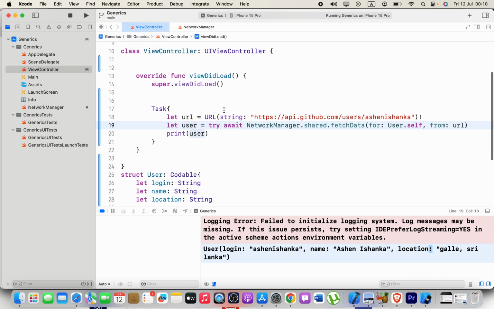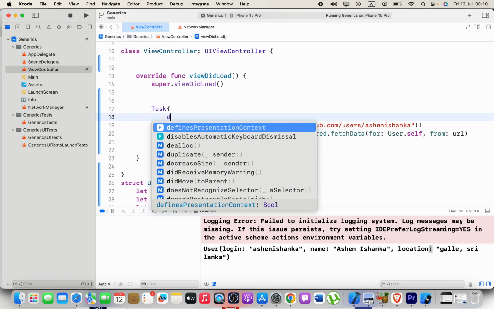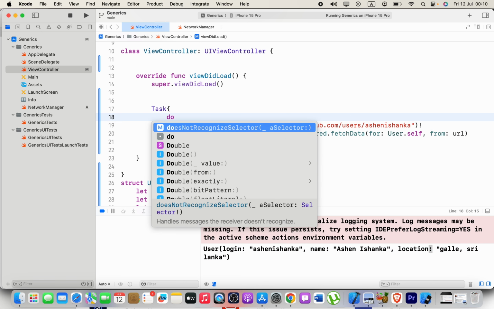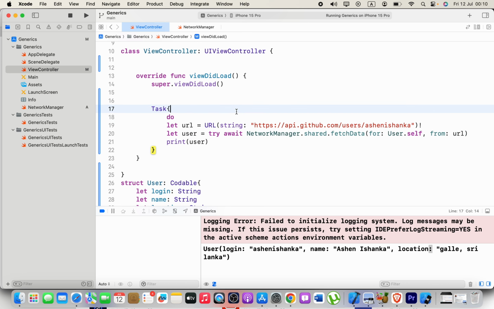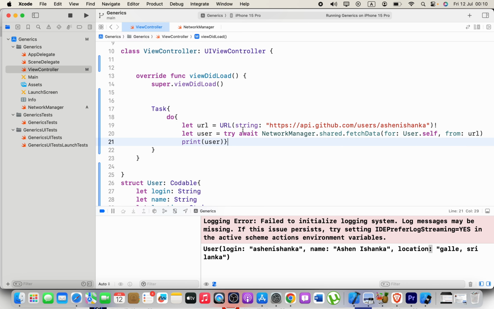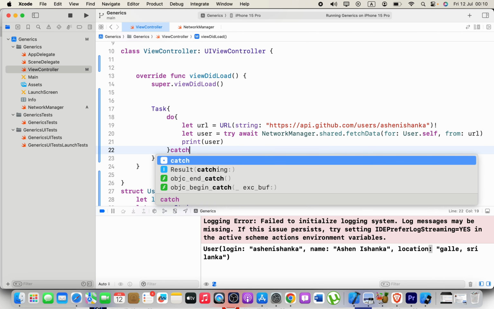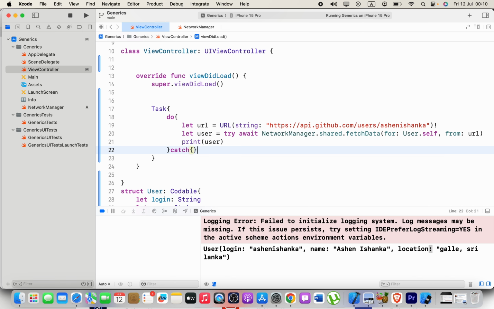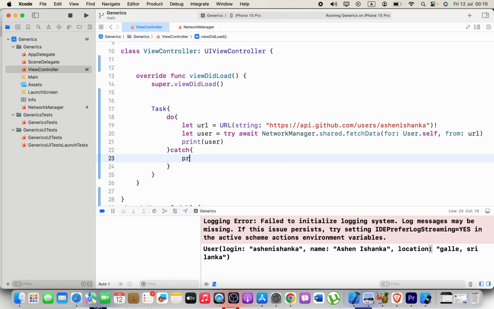So one thing to note here, what if this throws an error? For that we can move these codes inside a do statement, and here we have the try, so we can add the catch after the do, and here in the braces we can handle some error like print error. Alright, so let's run again.